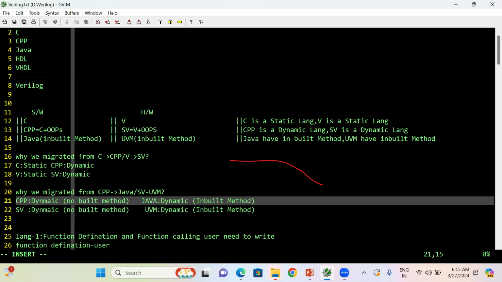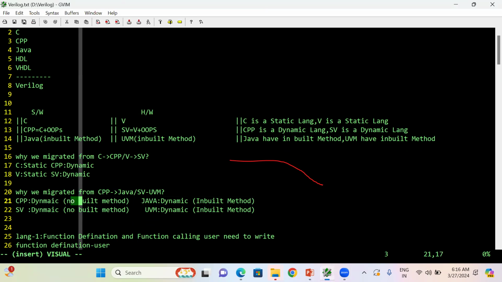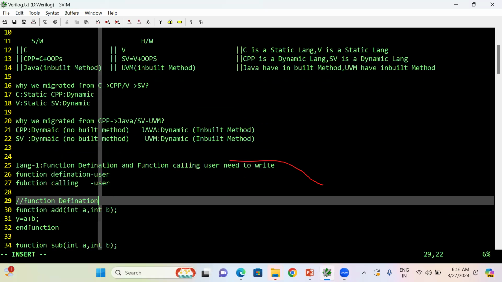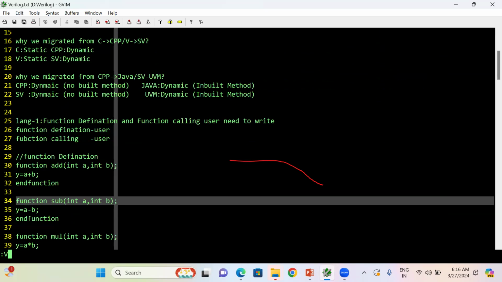Note this, everyone. One more language we have is Java, and here UVM. Both are dynamic. What is the difference here? One doesn't have inbuilt methods, and the other has inbuilt methods available. I think I have explained and shown you in reality where the inbuilt method is and how it happens. Even I have given you one example.